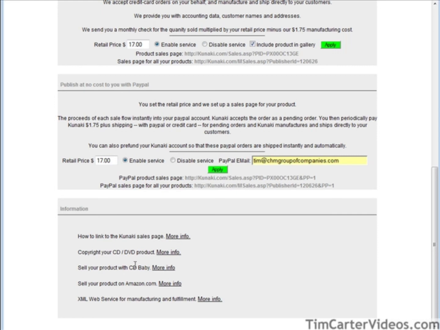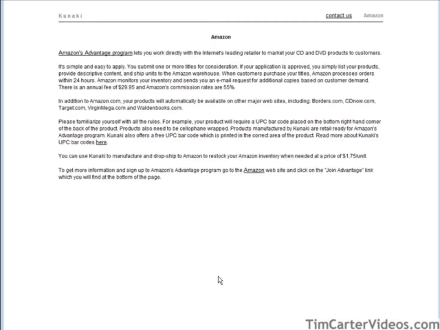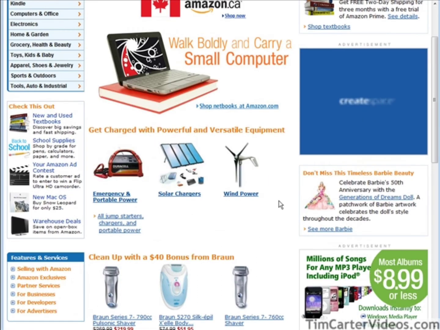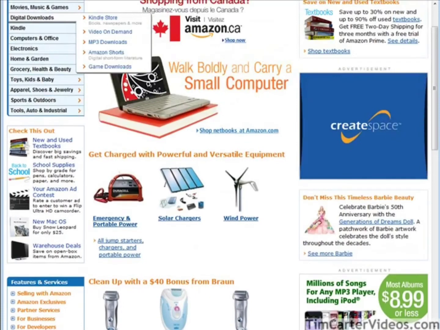You got CD Baby for CDs, and you can sell your product on Amazon.com as well. Amazon.com has a facility that allows you to sell your own products as long as they're physical products and have a UPC code. Since we set up a UPC code, we are able to use the Amazon service. And it's the Amazon Advantage program. Down here, you can read about the Amazon Advantage program and sign up for it. And once you sign up for it and your product's approved, you're all ready to go.